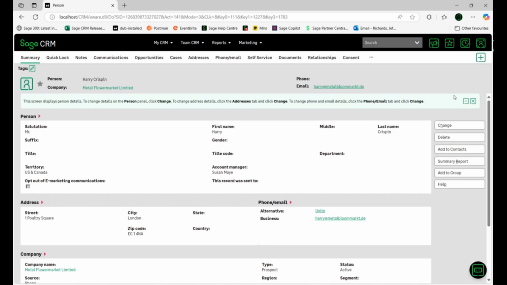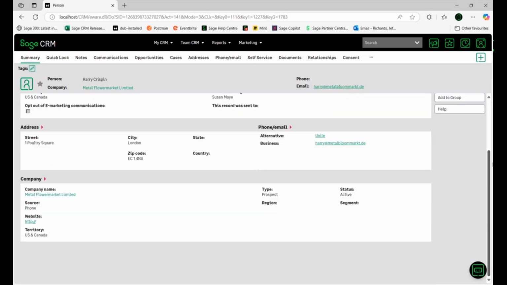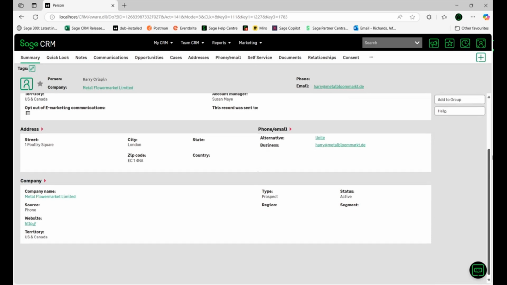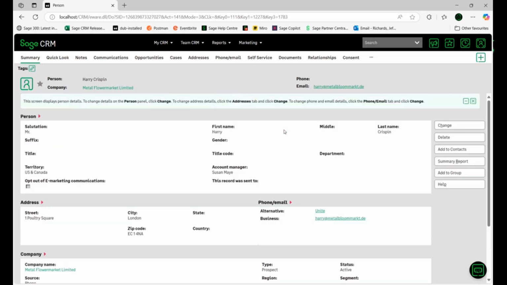Now that's adding a person who's associated with the company, and you can see it made an assumption that it wanted to add me, using the address that was the default address for the company.